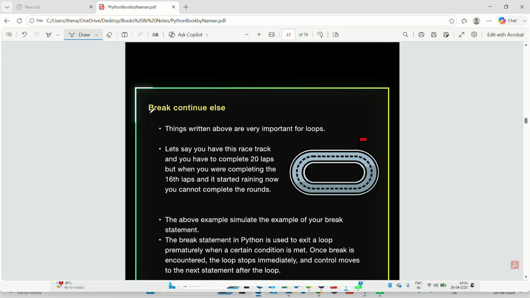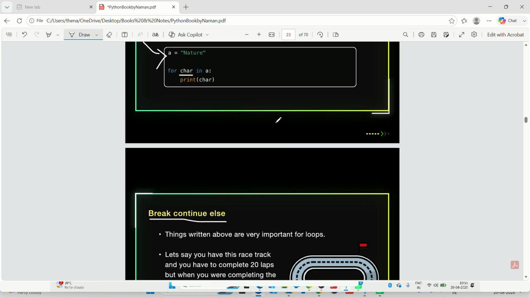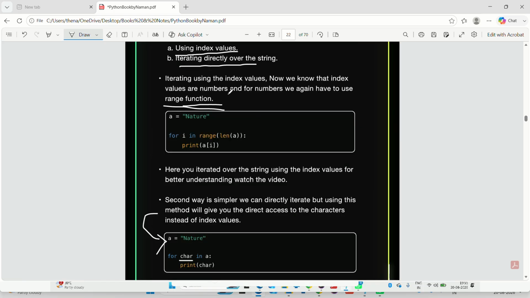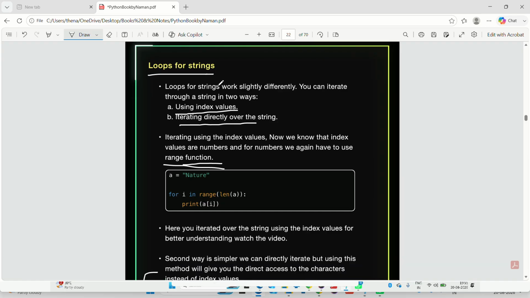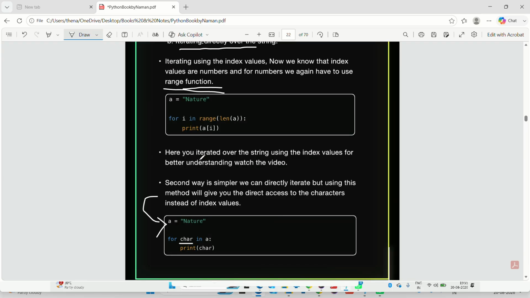Third, break, continue, else. What is this? The things written above are very important for loops, I have told you, right? Let me repeat it in short. We can iterate through two ways: first is index values, second is iterating directly over the string, right? And this is an example of it.